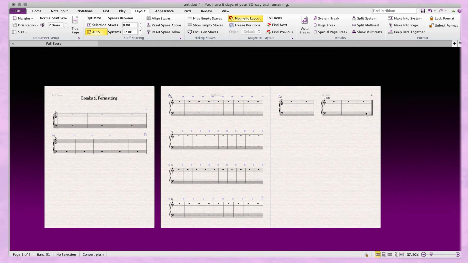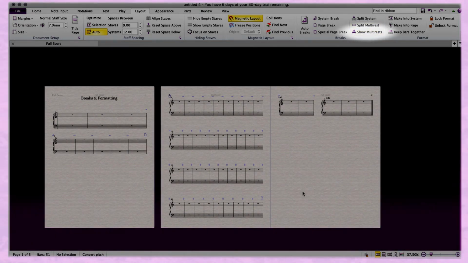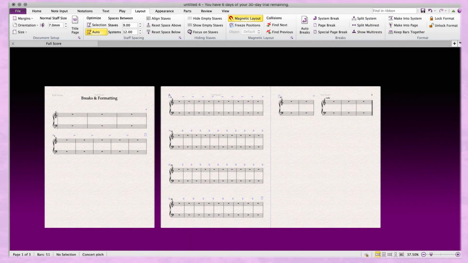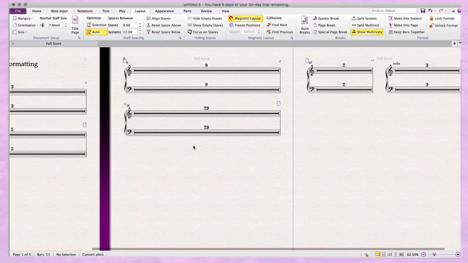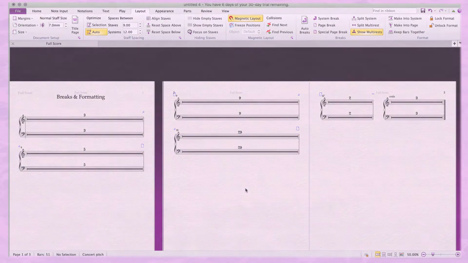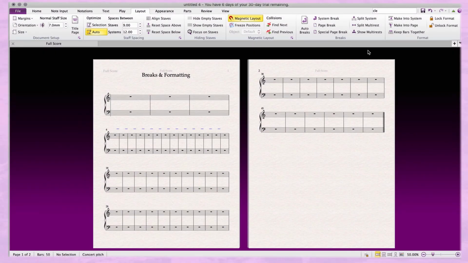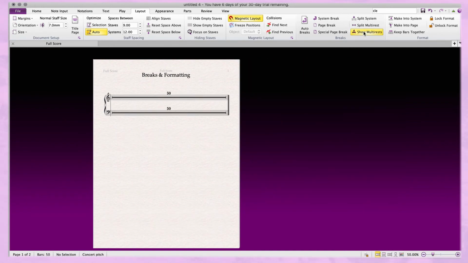Next thing we can take a look at is show multi-rests. So if you're working on a piece of music with long stretches of bars that are full measure rests, you can turn on show multi-rests and it will group them as such. This could save you a lot of space. I just removed some of the formatting things. So now when we hit show multi-rests, everything goes together.